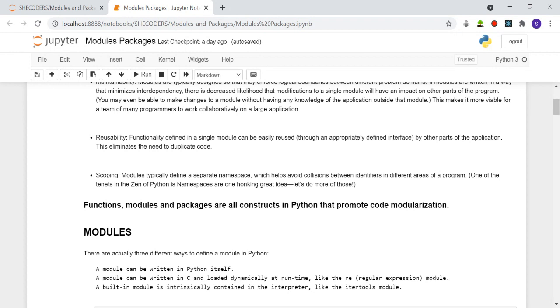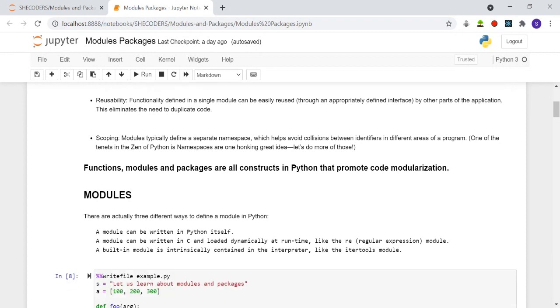So because of these obvious reasons, four typical main reasons, they are very handy and of enormous use in development using Python. Functions, modules, and packages are all constructs in Python that promote code modularization. We'll be looking at packages lastly. Functions we have already covered in a previous tutorial thoroughly, and today we are going to learn about modules and packages. So firstly, let us know what modules are.